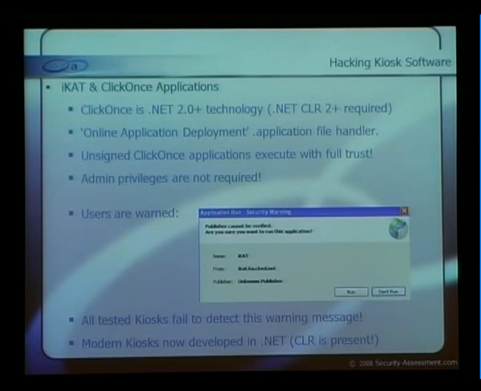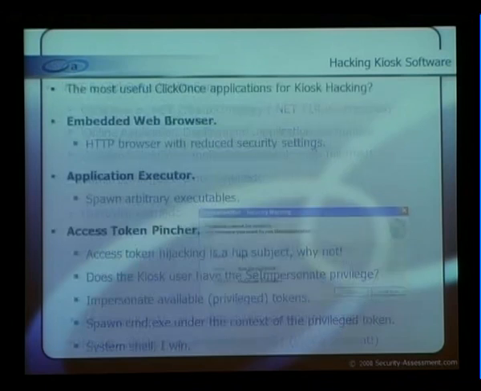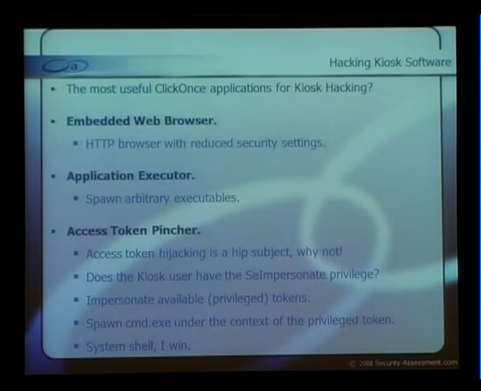Now, I was so impressed by the power I had with Click Once, and really the ability I had to own kiosks really, really fast. I said, well, I'm going to need to write some really cool Click Once tools. So I wrote 3 pretty nifty little Click Once .NET apps. The first I wrote was an embedded web browser.